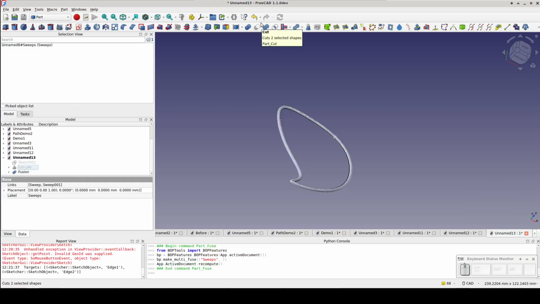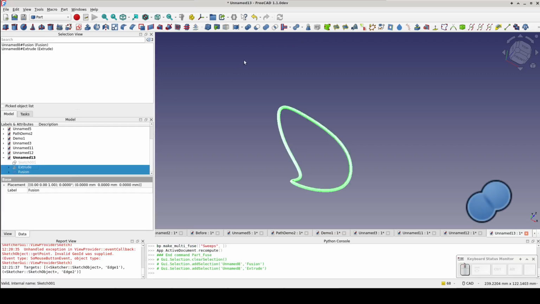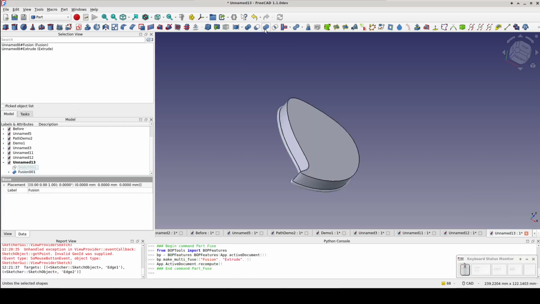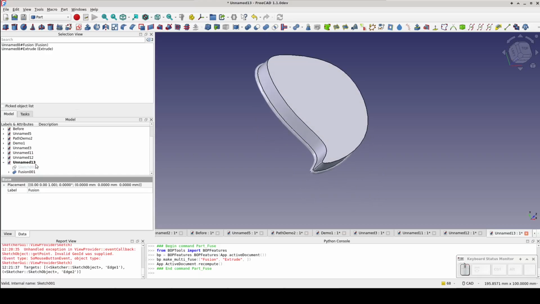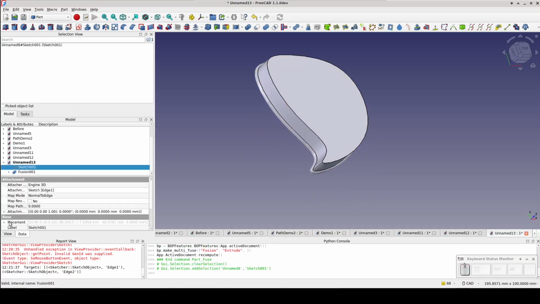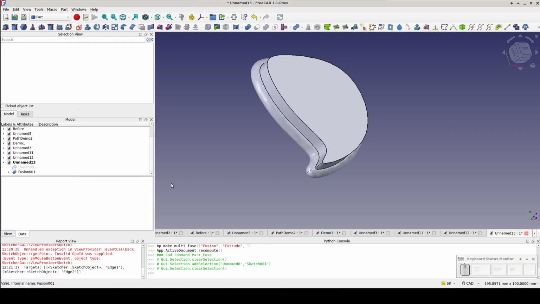It looks exactly the same as last time, but somehow the geometry of it no longer contains the fatal flaw. Select the fusion and the extrude and fuse. That's exactly what we wanted. Just to belabor the point, I'll select the profile sketch, and in the data pane constraints, I'll increase the radius to 3 millimeters. Give it a moment to recompute, and there we are.